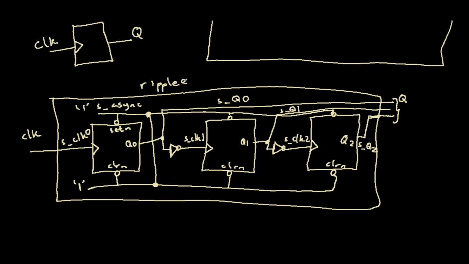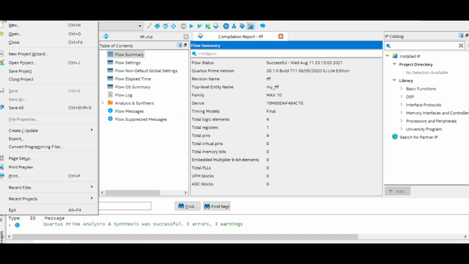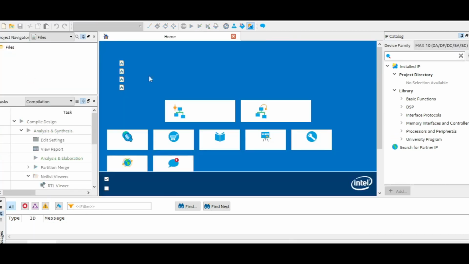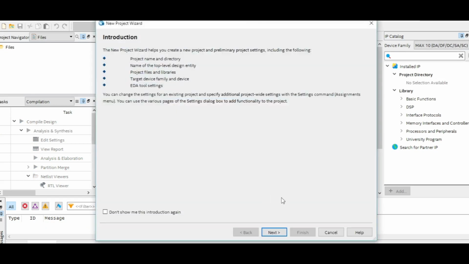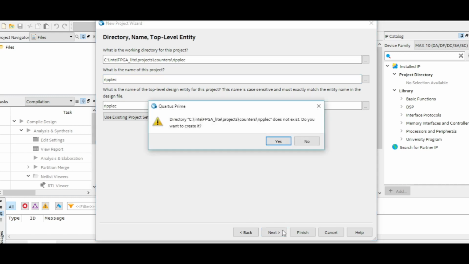First of all, we need an entity that has one input and one output. So I'm going to close this project and create a new project inside counters. Inside counters, I will make a subfolder called ripple C. The name of this particular counter will be ripple C, and I'll say next.